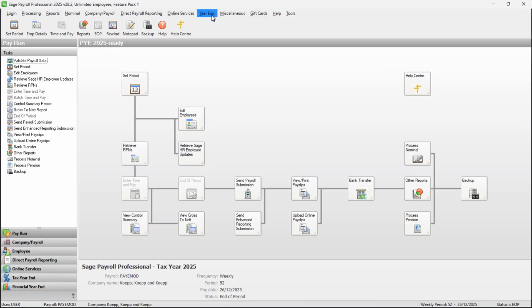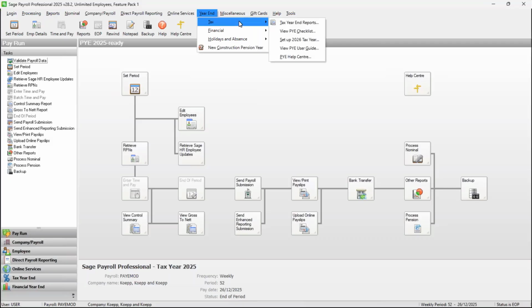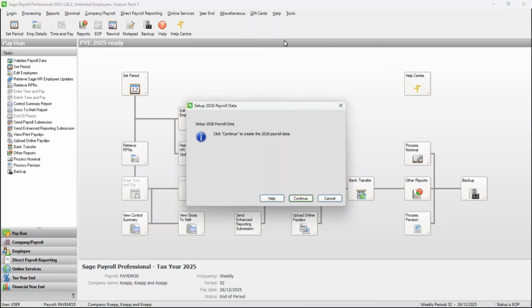So to do this, I go to the year-end menu at the top. I would then come down to tax, and I would select this option to set up the 2026 tax year. I'm then going to see a confirmation message, and that prompts us to click continue to create the 2026 payroll data. And when I go ahead and click continue, you'll see a progress bar moving across, explaining what's happening behind the scenes. So things like clearing the logs, removing leavers, and then when the setup's complete, it tells you that you've successfully copied your payroll into Sage Payroll 2026.